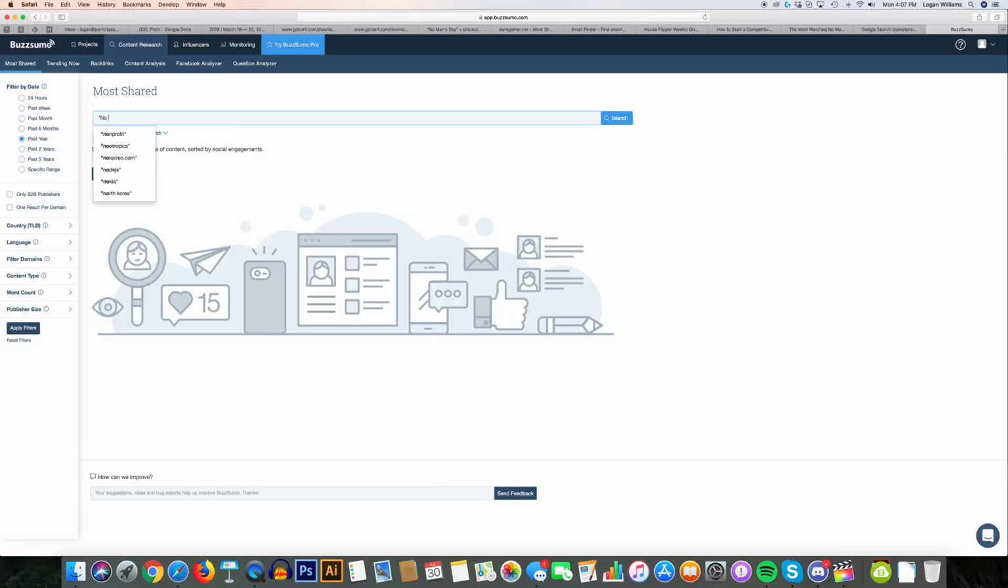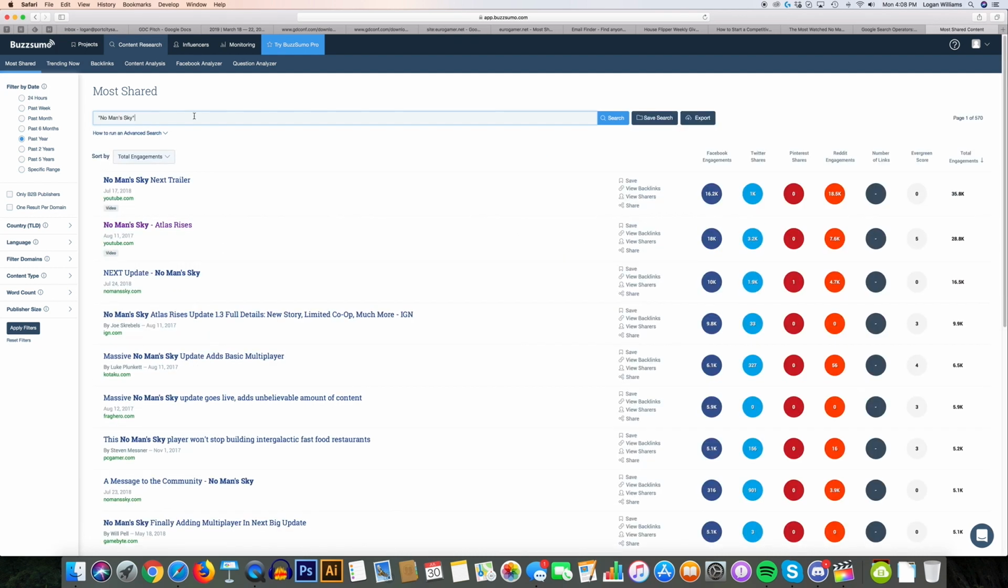So you can type in, for example, No Man's Sky. If for some reason you believe you're a direct competitor to No Man's Sky and you're trying to earn coverage from similar sites, but not only earn coverage, but you want to earn coverage that earns a lot of social media shares and engagement, then you would want to approach the writers that published articles that earned all of that attention. And you can do this using BuzzSumo within minutes.